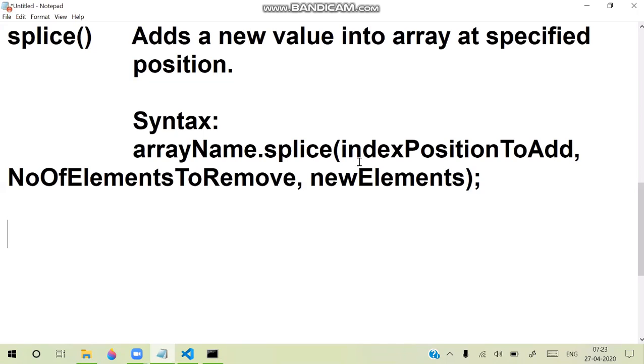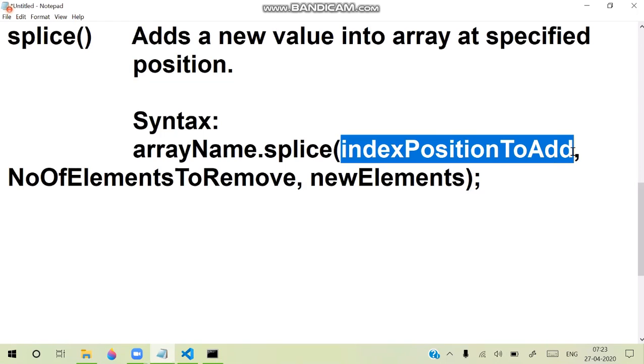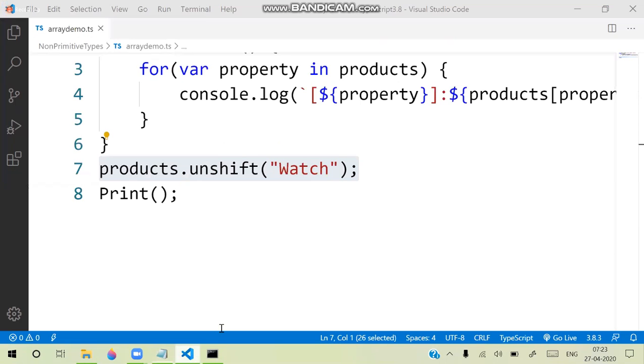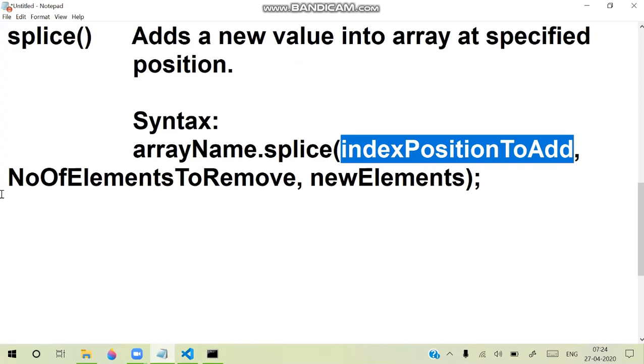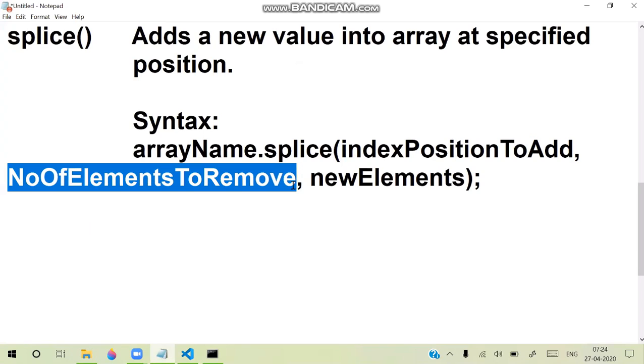That means at which index number you want to add, and already there are some elements there. Suppose I said 1. That means already at index 1 an element is present. I want to add it at 1. That means after TV I want to add watch, but at 1 already mobile is there. So what to do with this mobile? This syntax contains the number of elements to remove. Do you want to remove the elements from there? If you don't want, then you can simply define 0.